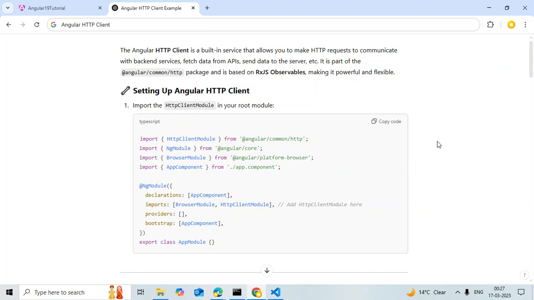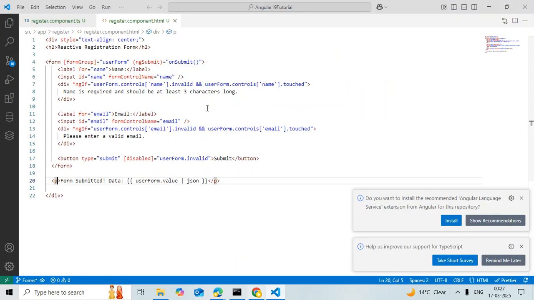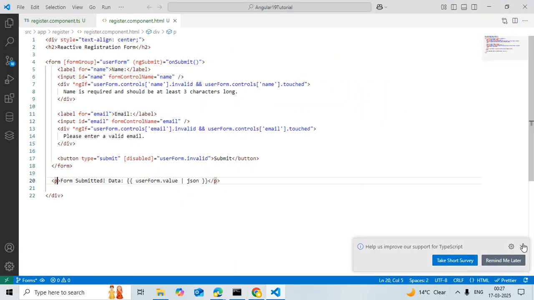If you are using Angular 19, then we will be using standalone components, so there is a different way to import it. On the screen you can see in the imports, we have imported HTTP client module. But in case of Angular 19, there is a different way, and we have already imported it, and I will show you.